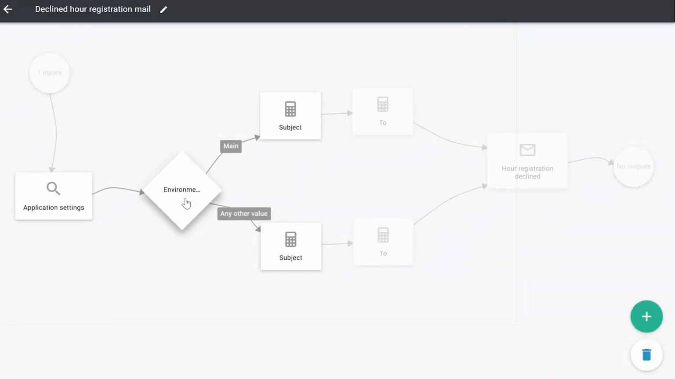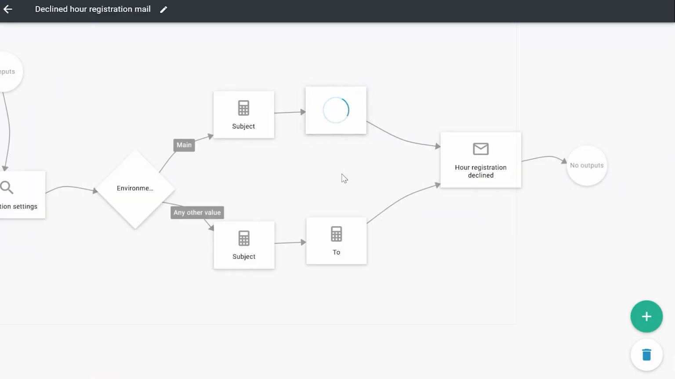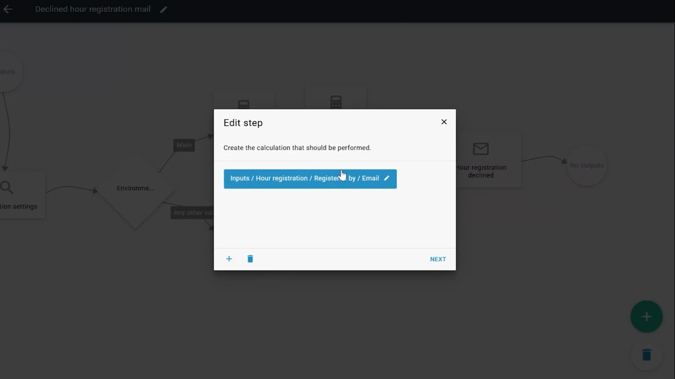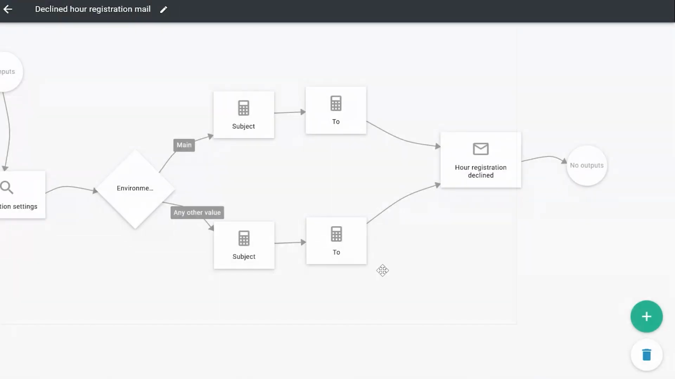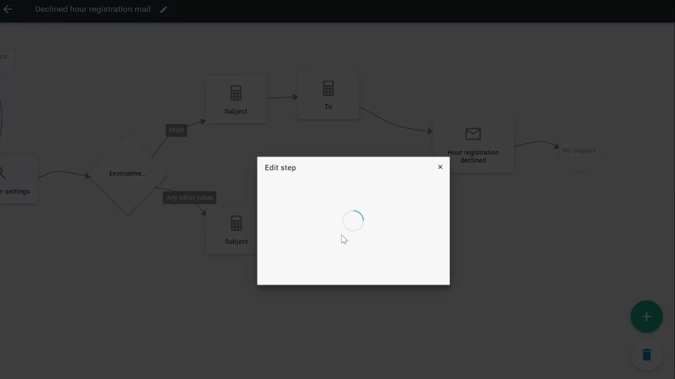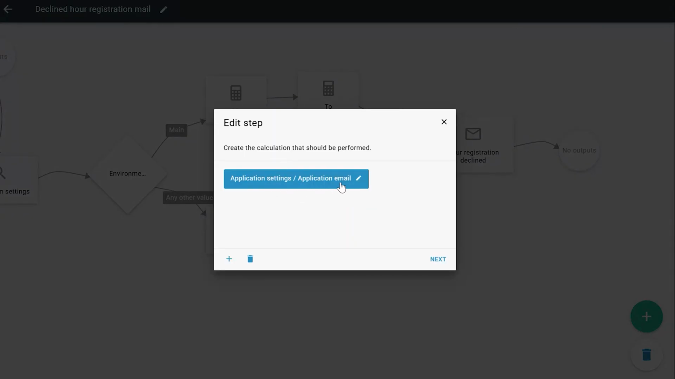So what you do then is I always define the specific main environment because in case you forgot to create the application settings, it will always send the emails to you. So only if you set it up correctly on main, it will apply those settings. And what do I do here? Well, the to person will be the email who registered the emails if you use it on main. And if I would use it in any other environment, I'm going to use the application email, which is a specific property I created for that.